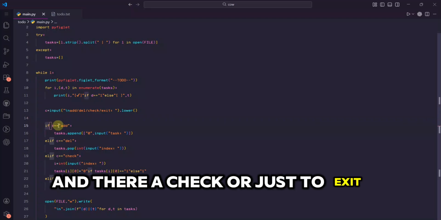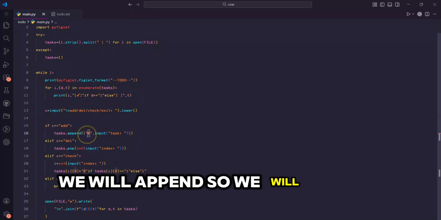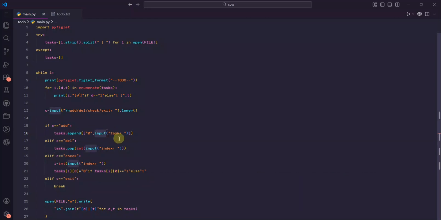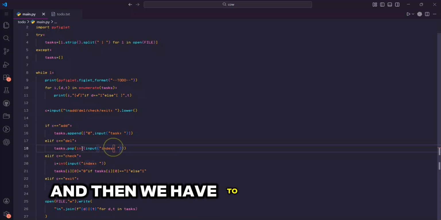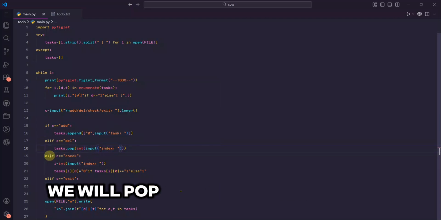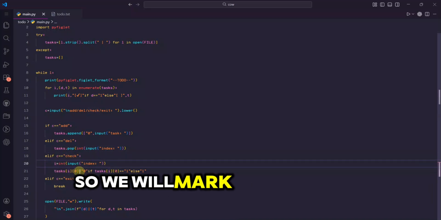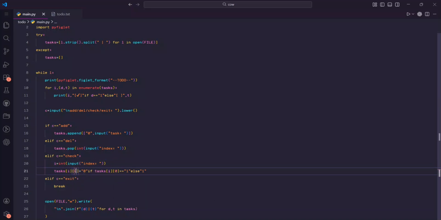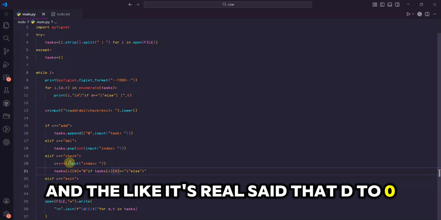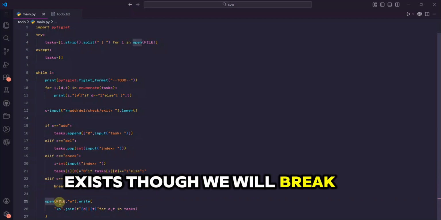check or just exit. If this is add, we will append the task's input to the task array. And if this is delete, we will pop out the index from here, and if it is check, we will mark it as checked or unchecked depending on if it is checked or not. We will set that d to 0 if it is 1, or 1 if it is 0, and if it's exit, we will break the while loop.